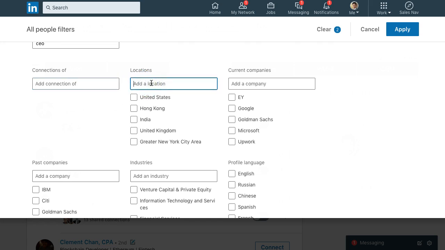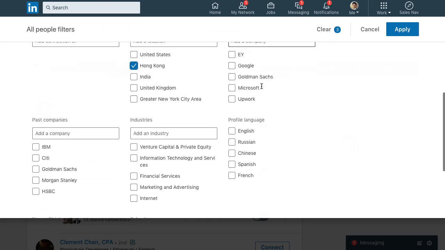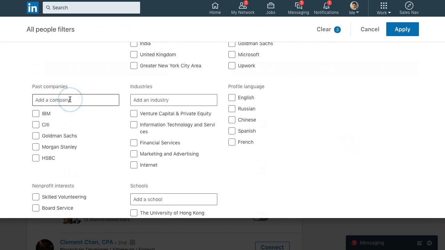Location is the next most used feature. Now, we always recommend being city specific. Don't go country because the results are going to be huge. And I'll show you the difference in a second. But for example, I'm just going to choose Hong Kong. You can search for people in companies that they're currently employed in. You can search for people that have been employed in previous companies. But the one other reason why you would use the search is for the criteria of industry. In this particular case, we're just going to choose financial services as an example.